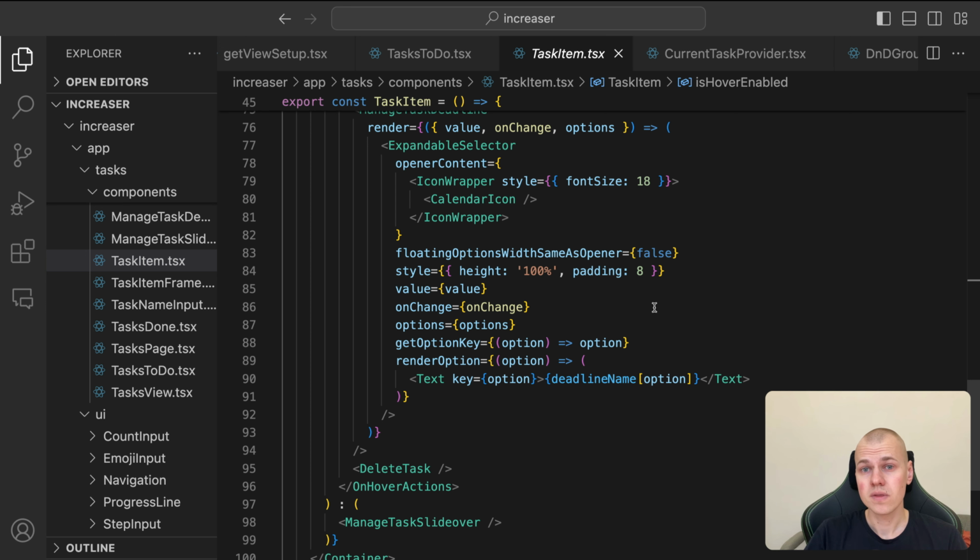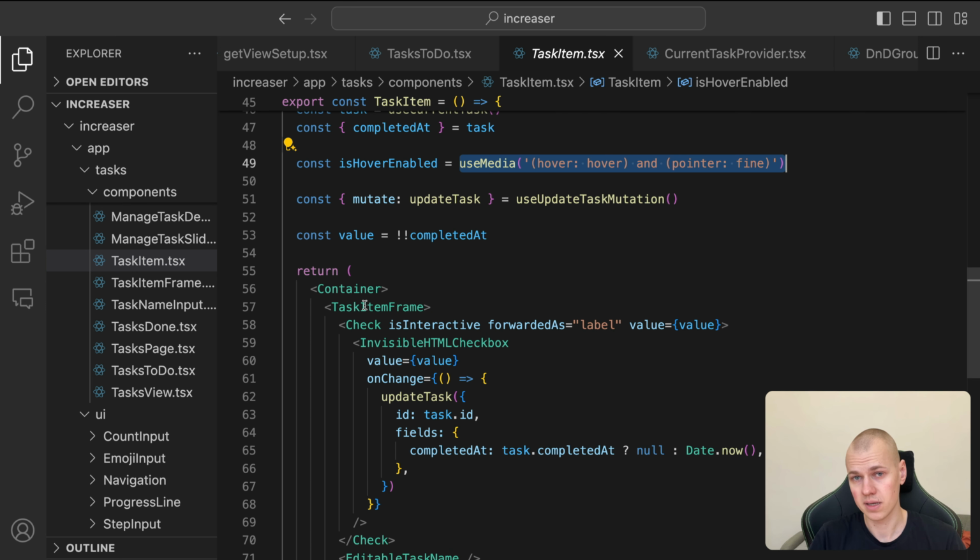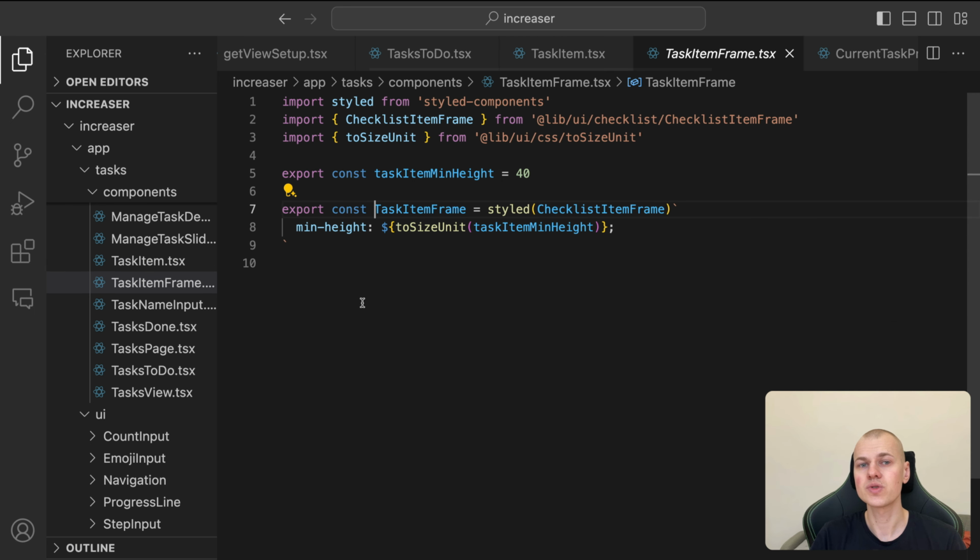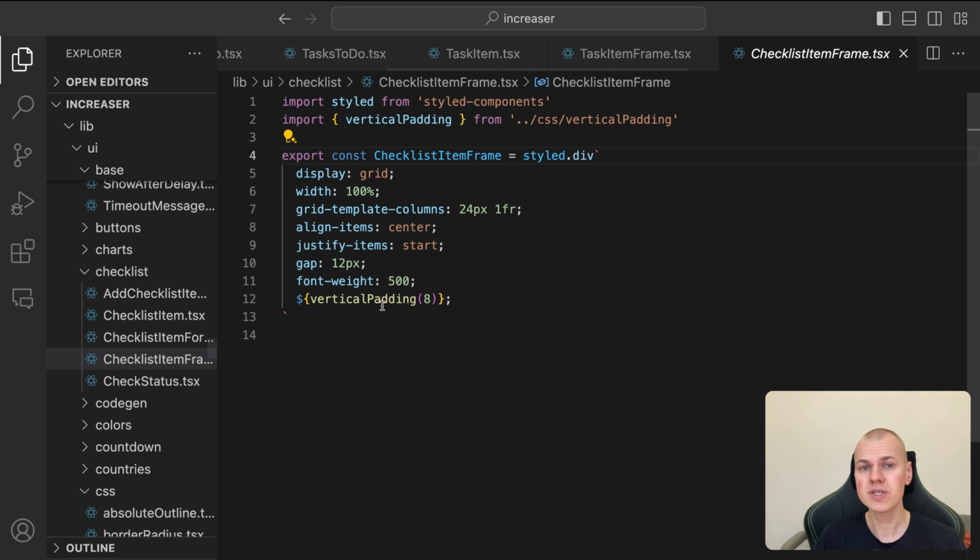We display the content within the task item frame component, which defines the shape of the task item. This component is also used for the Create Task button and the inline form for task creation. By using such frame components, we ensure a consistent look and feel across the application.